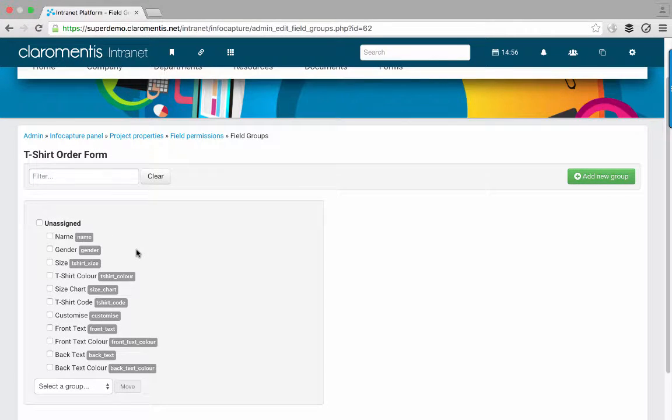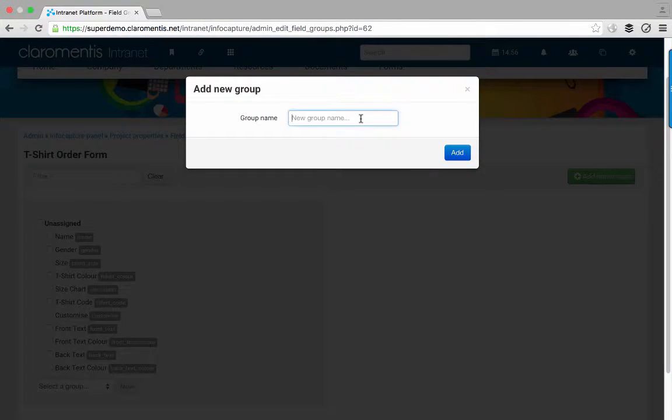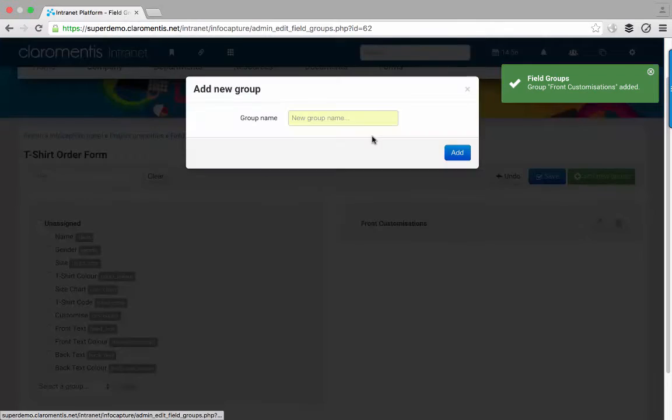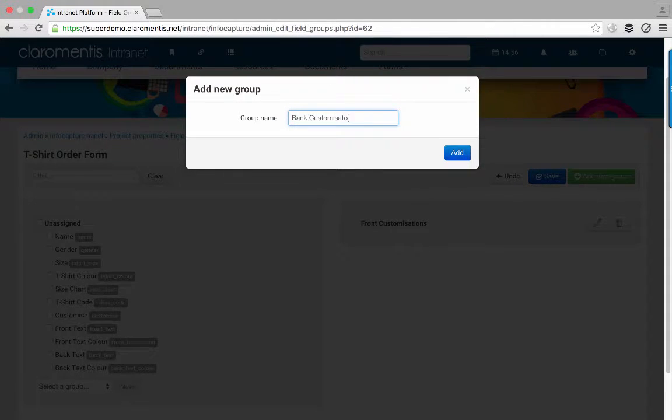group. So that's fine if you're not having any field permissions set up for the form, but in this case we want to set up two groups, one to house the front text and front text colour fields, and one to house the back text and back text colour fields. So we'll click Add New Group. I'm going to call this one Front Customizations and click Add, and then I'm going to add another one which is for Back Customizations.